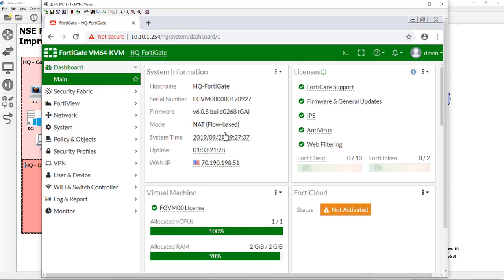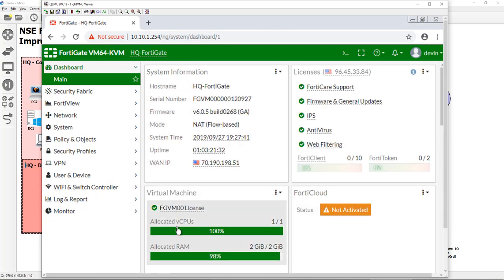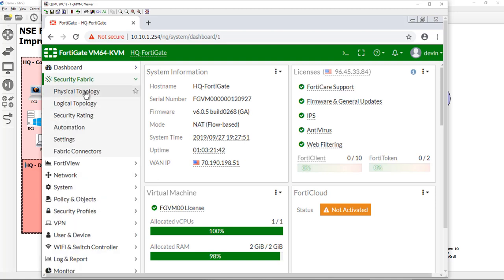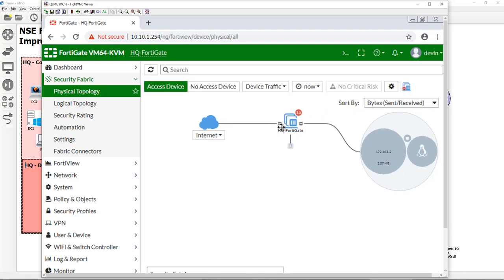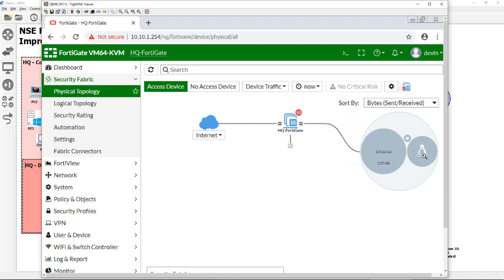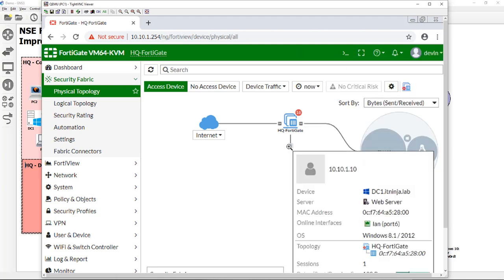So here we go. And if you think about it, we really don't have much visibility outside of just this FortiGate. For example, if I go into my FortiView, actually they moved it, it's in Security Fabric now. If we go into our physical topology, we have the FortiGate, we have the internet, and all it sees here is our MPLS network. It looks like there's a penguin. Okay, that looks like our Linux box. It was able to detect my Windows machine, but do you see how there's really no visibility here?